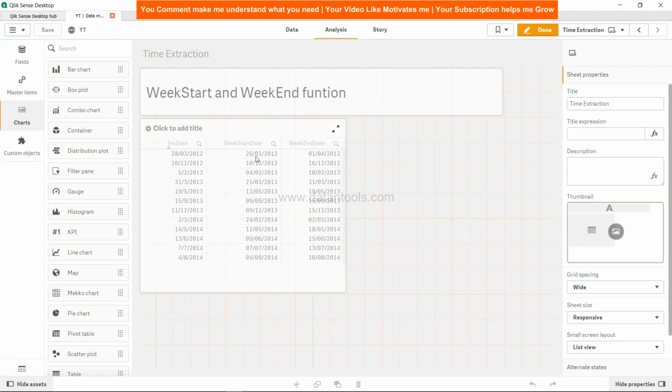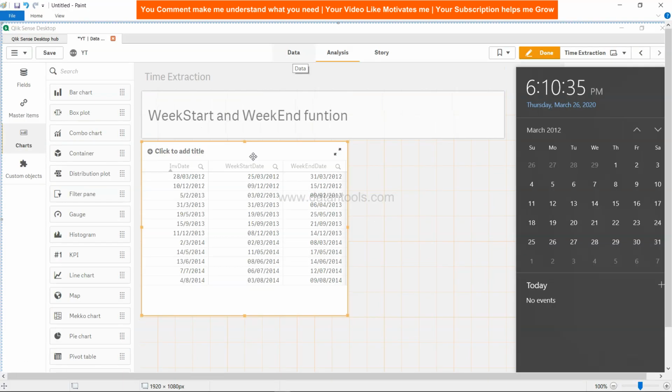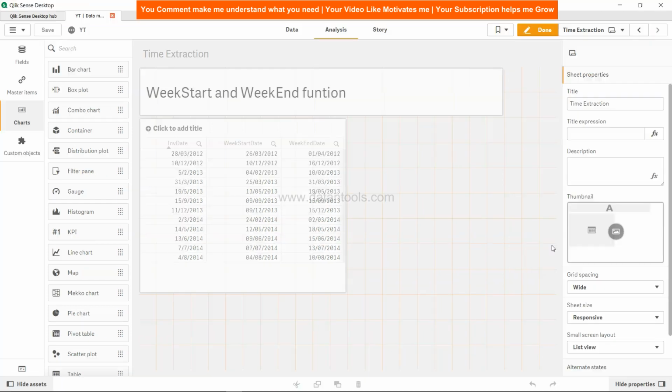Yes, now if you see, it's 26th of March, which is Monday. The 25th of March was Sunday, but when we specified 0 as an additional parameter to indicate which day we want as the start date, 26th is now coming. So this way we can correct it.